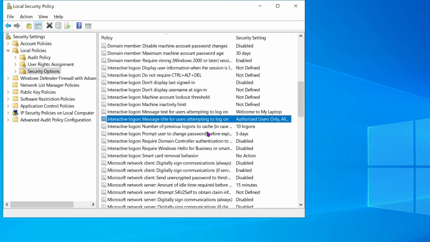And now you are all set. Now every time someone tries to log into your PC, your custom message will be the first thing they see.